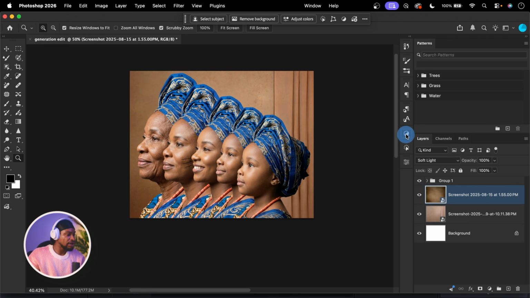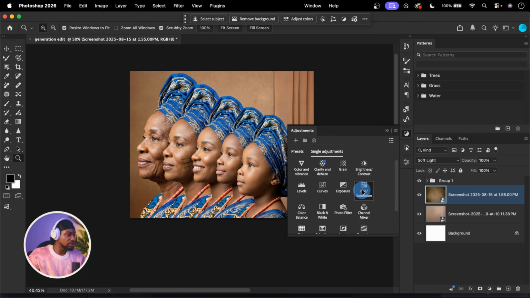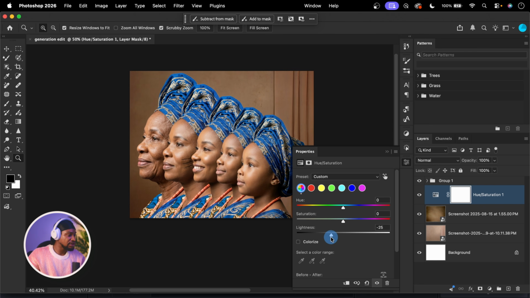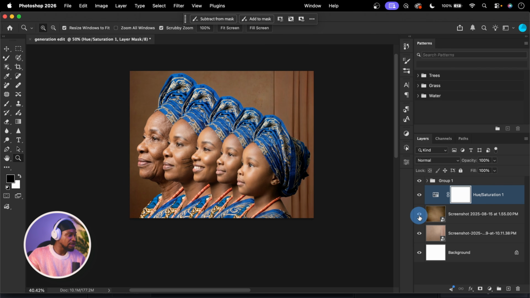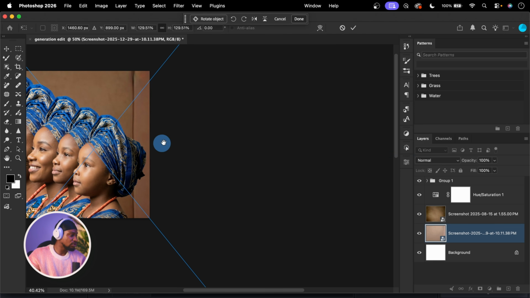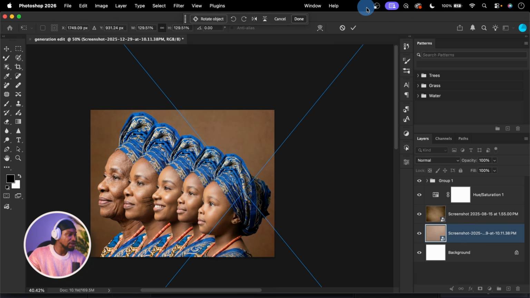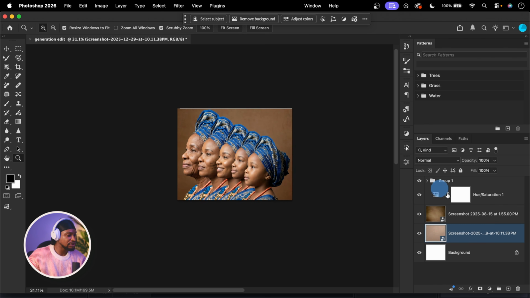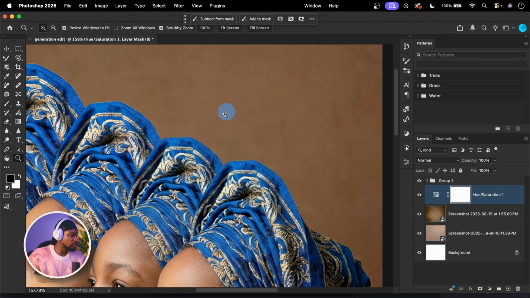And now I'm going to come to my adjustments, click on hue and saturation, maybe take down the brightness, increase the saturation a little bit, just play with the hue and see what works on my image. So I think like this works for me, the before and the after. For this, I'm just going to increase it even more just to hide that cutting. Alright, so I think like this works for me. Good, perfect.